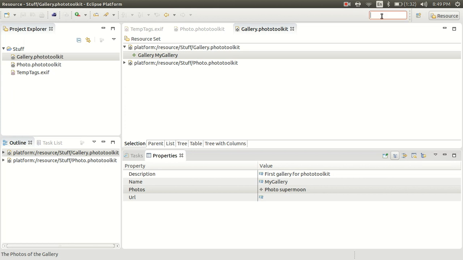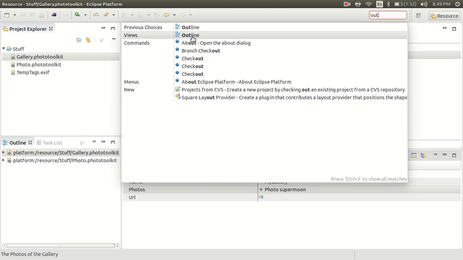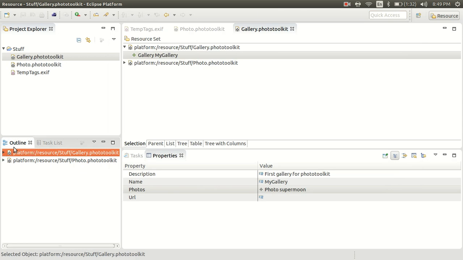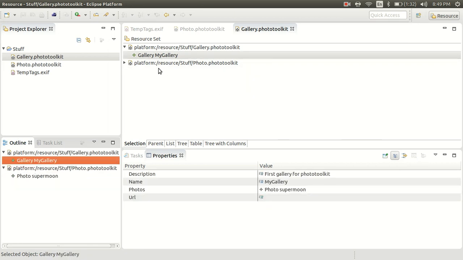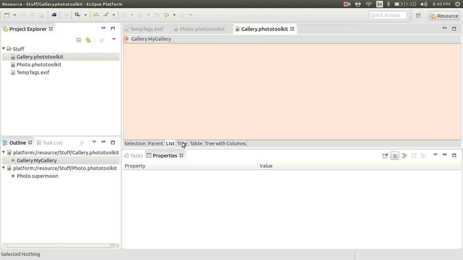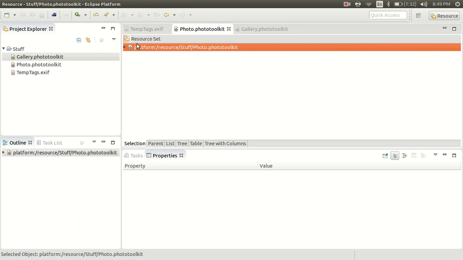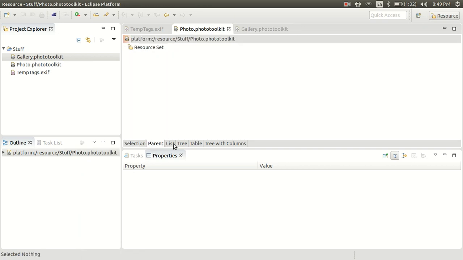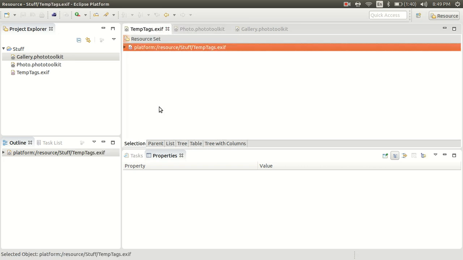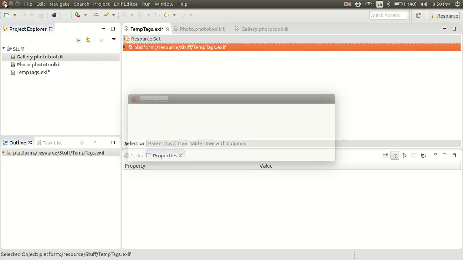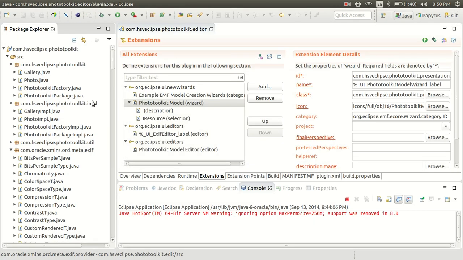So one of the other things I want to look at is an outline screen, which shows up over here. This is also generated, so I can see things in my gallery and whatnot. Some of the other items I haven't found very useful, but I'm sure somebody will find some use for these. But anyway, that is the basic piece that we were going to talk about for how to create an EMF model, generate code from the EMF model, and then run it.